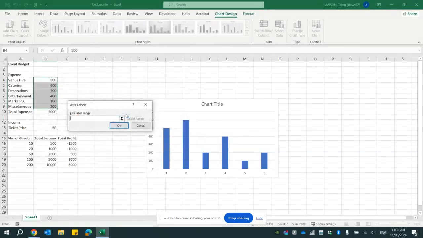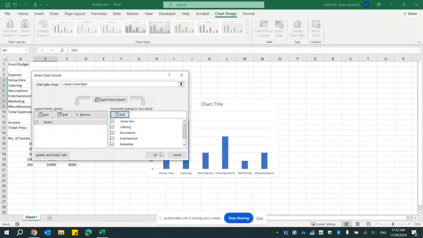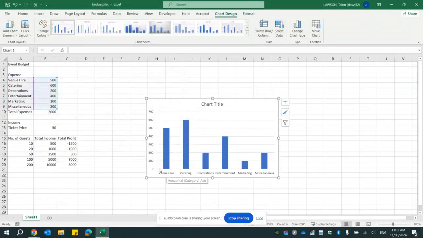If we click Edit, it'll ask us to pick the axis label range. And again, the easiest way is we've already got them written here, so let's just click and drag. You'll see it gives another reference, again using absolute referencing. Click OK. You can already see it in the preview down here, so this is how you know if you've got it correct or not. We click OK, and you can now see we've got venue hire showing 500, catering showing 600. These are matching up to those values.